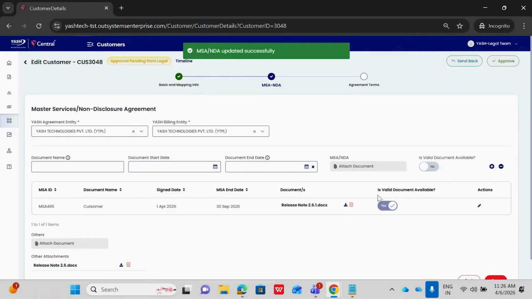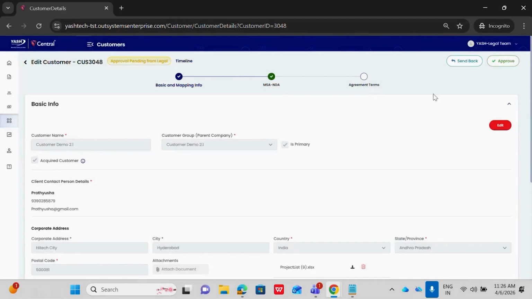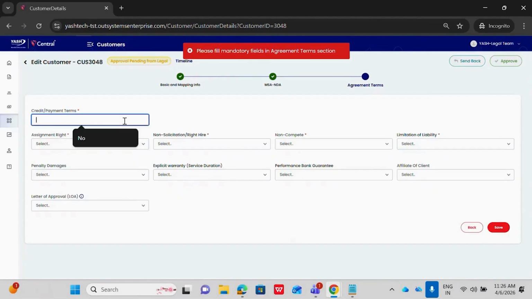Here we can see the is valid document available is turned into yes based on the edit. For now, if a user wants to approve this customer, just click on approve. Here we can see the legal team missed filling the agreement terms. So it will redirect to the agreement terms tab, and we need to fill all the mandatory fields before approving this customer. So click on edit and give the details.